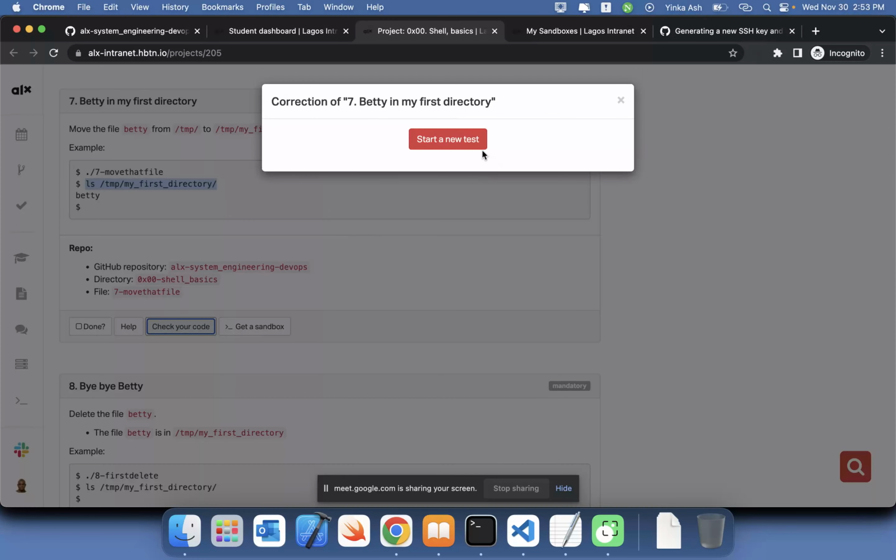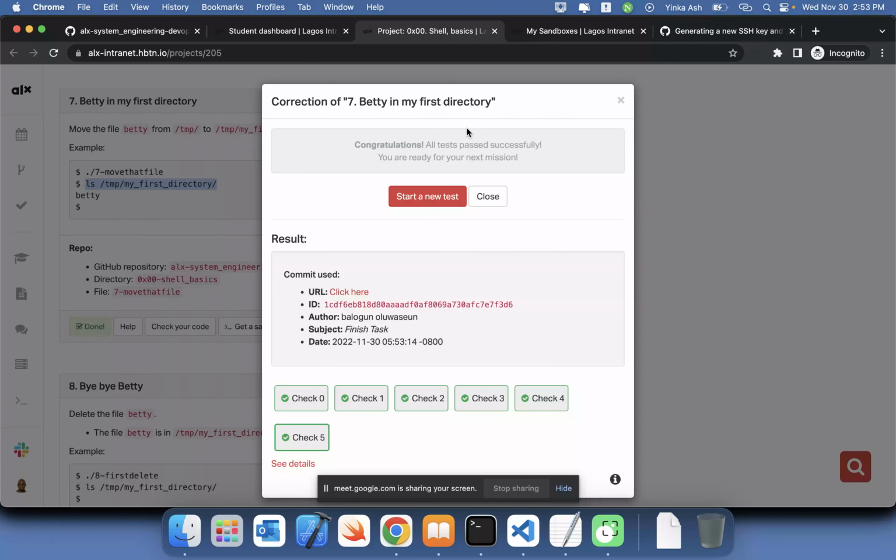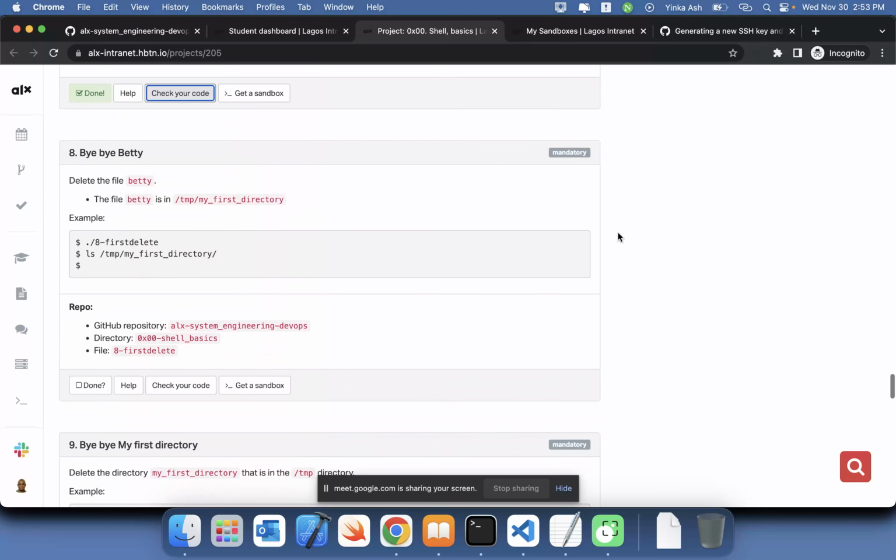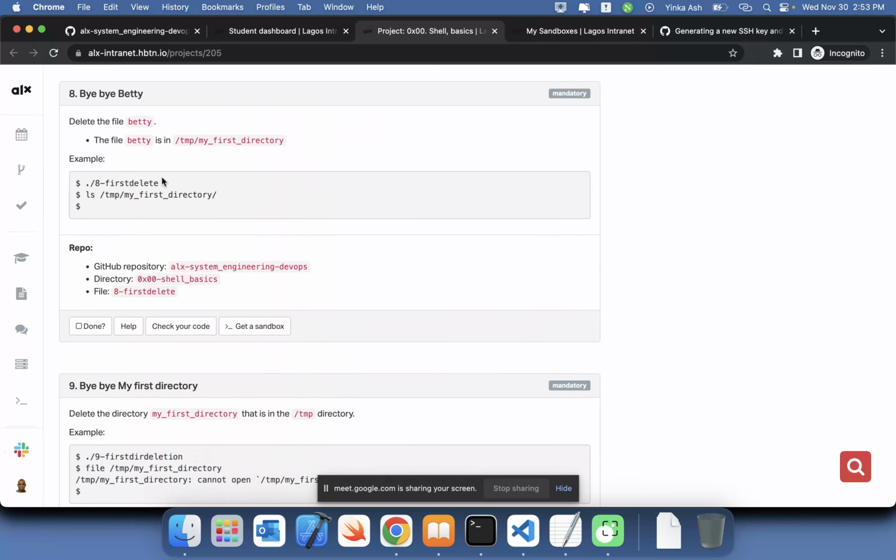So let's check our code. I think maybe if they just need the answer, then that should work. If not, then we'll run the script. Okay, so they only just need the answer. So that's running. Okay, so bye bye Betty. Oh my God, there's no Betty in this group.